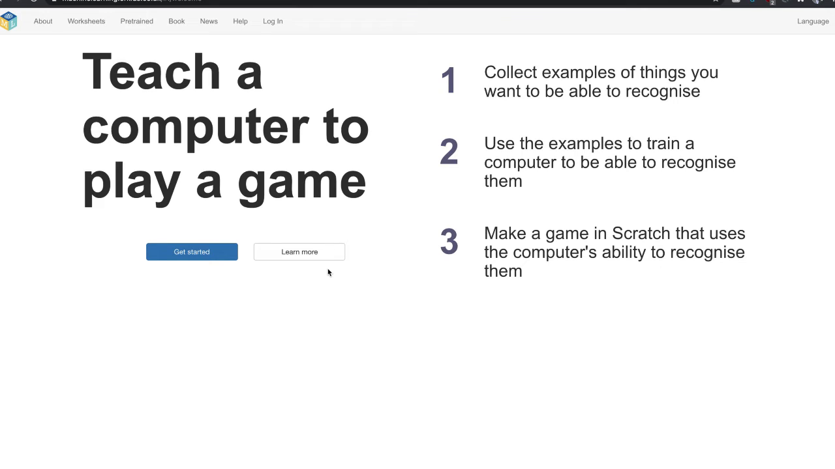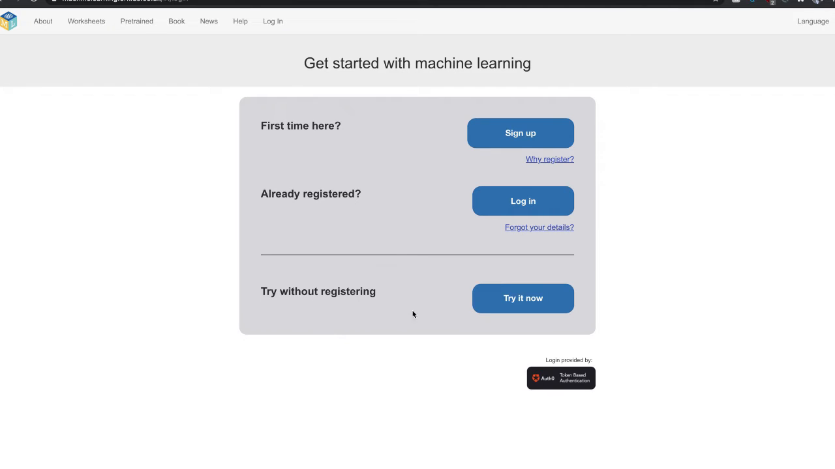All right, this is the website that we're going to be using to train our own computer vision model. The website is machinelearningforkids.co.uk. Now, in order to get started, you don't need to even make an account. You can just click right here on the Get Started button, and we're going to try it without registering for now.